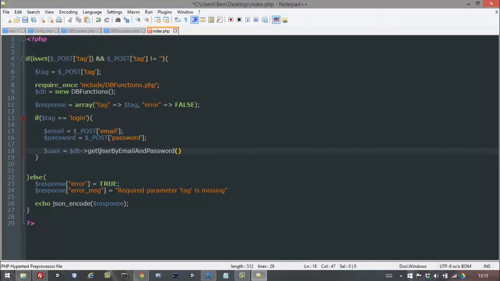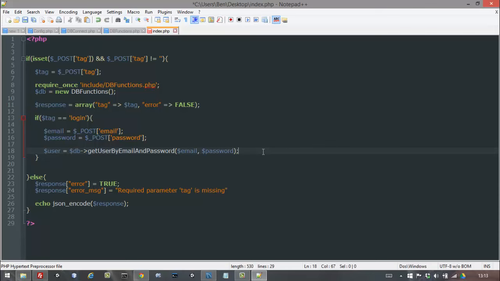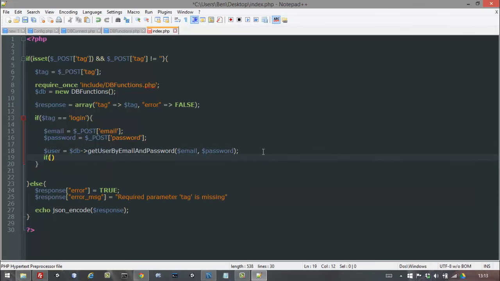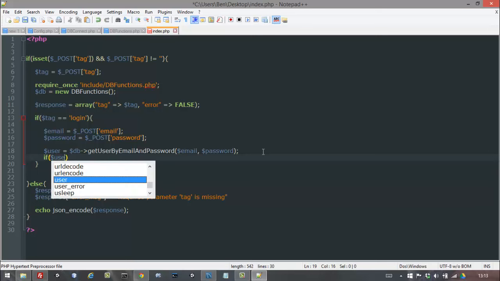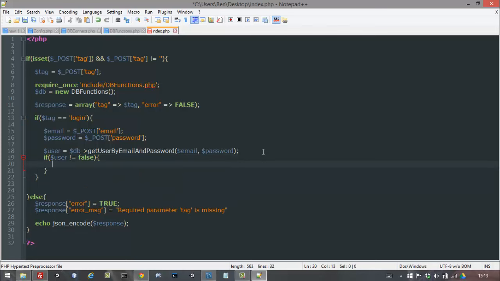That way you know that you're not making a mistake, calling the wrong method, or having any spelling mistakes. And remember, this method takes two parameters. The first one will be email, and the next one will be password. Semicolon. Then we're going to say if $user is not false, then that means we have some response.